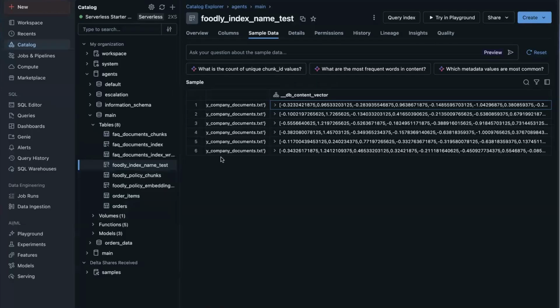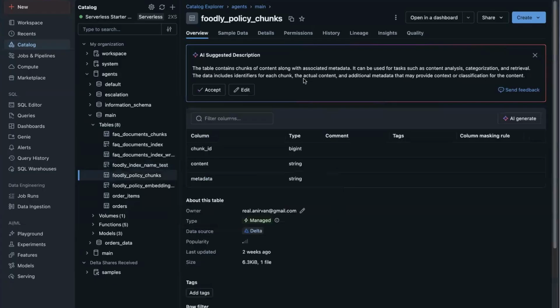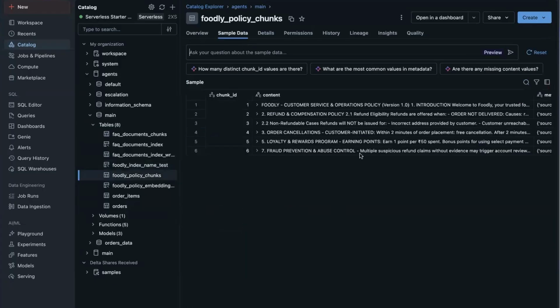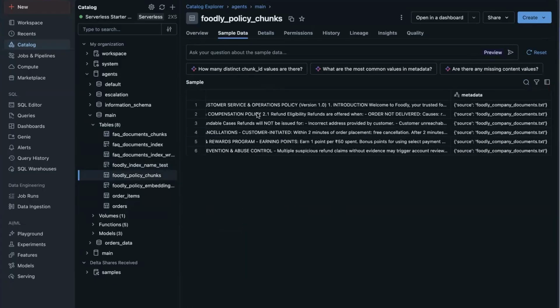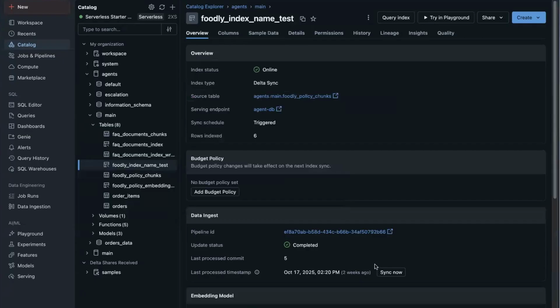To reiterate what we did, we first created a Delta table that has the chunks. Then we used that table to create a vector search index, and that vector search index is created using a vector database. And now we can use this vector search index to connect to your LLM model, and get the information stored in the vector database. In the next video we'll see how you connect this vector database to your LLM model.